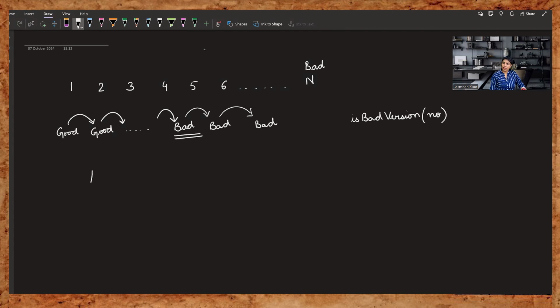We'll pass it to this function and, let's say version 1 is not bad, so it will return false. Next, I pass version 2. Let's say version 2 is also not bad, so this function will again return false. Then I pass version 3. Let's say this is also not bad, so it will return false. Next, I pass 4. Let us suppose the fourth version was the first bad version. So this function will directly return true now, and this will be my answer.